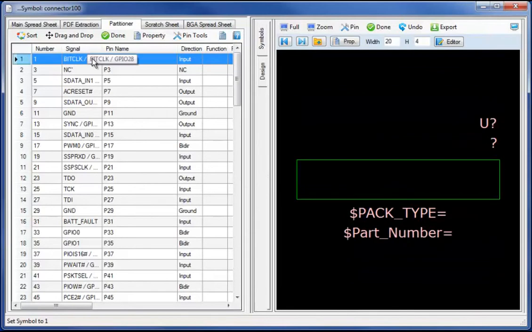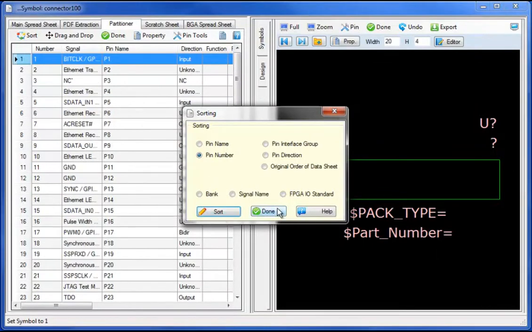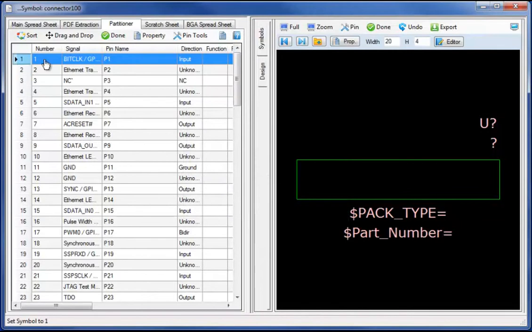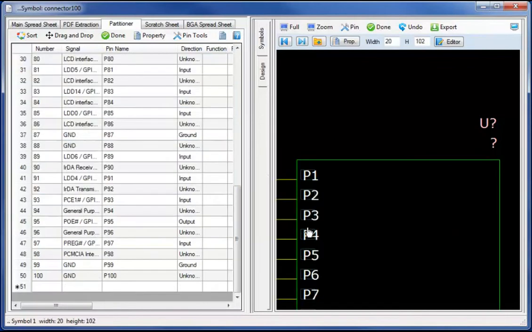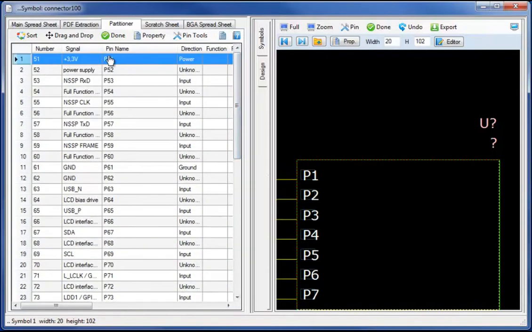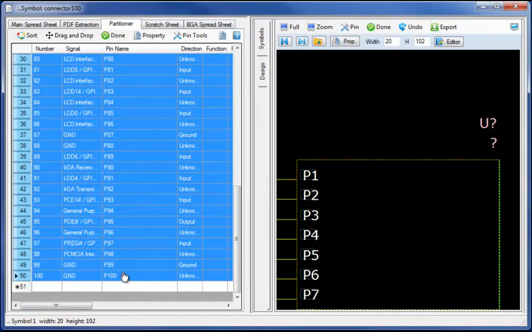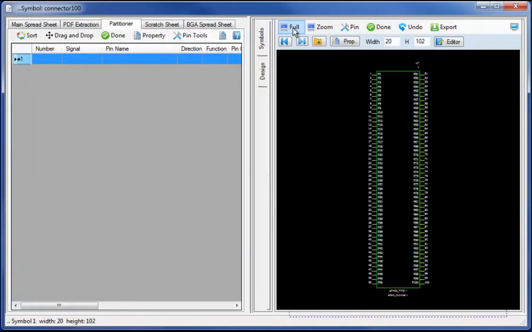Let's widen out the graphical display and first sort by pin number. Once this is complete, I will now take the first 50 pins and, using the drag and drop, move them to the left side of this symbol. Taking pins 51 through 100, or the second section, I will now move it to the right side. A full view displays the entire symbol.